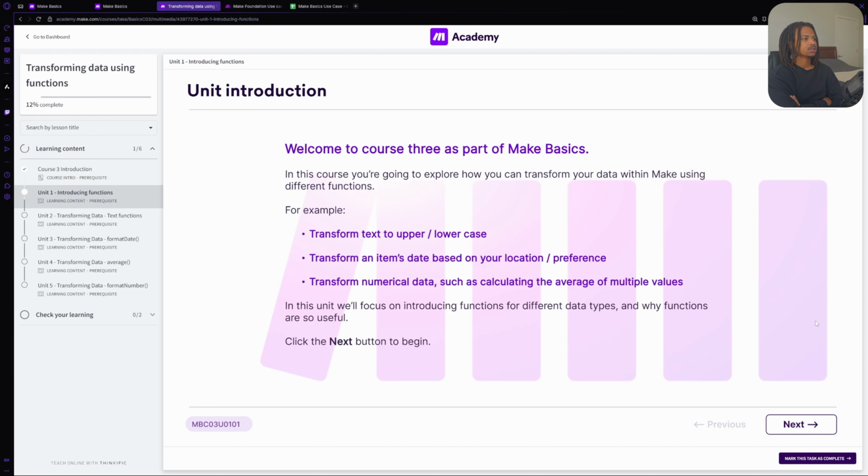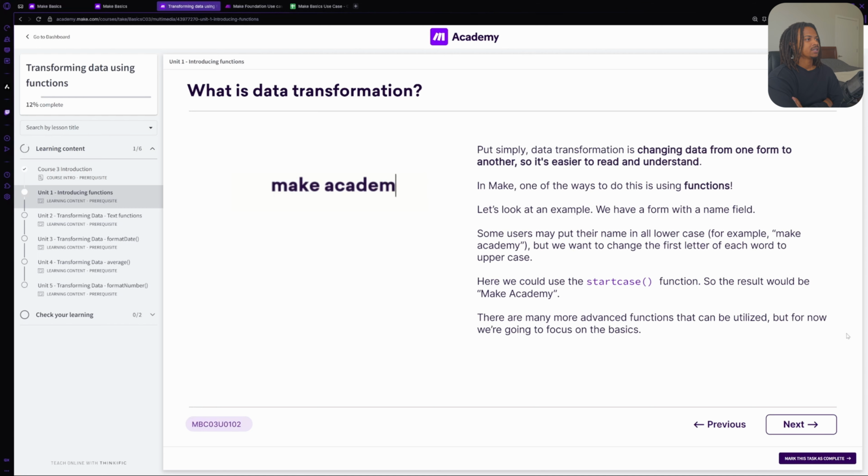In this course, you're going to explore how you can transform your data within Make using different functions. For example, transform text to upper/lowercase, transform an item's date based on your location/preference, and transform numerical data, such as calculating the average of multiple values. In this unit, we'll focus on introducing functions for different data types and why functions are so useful. Click next. What is data transformation?